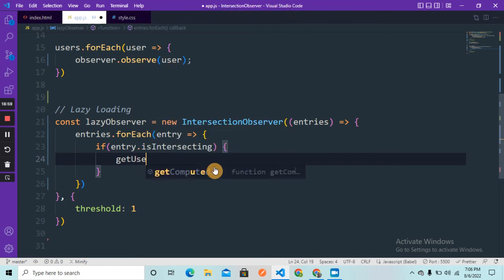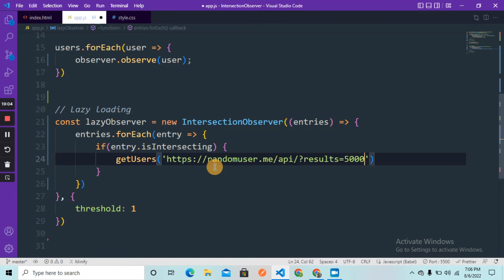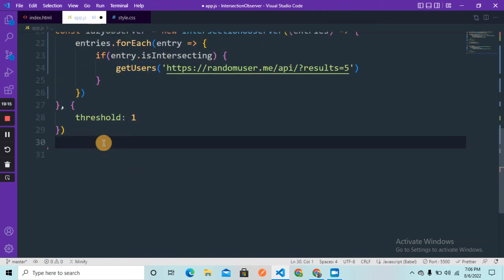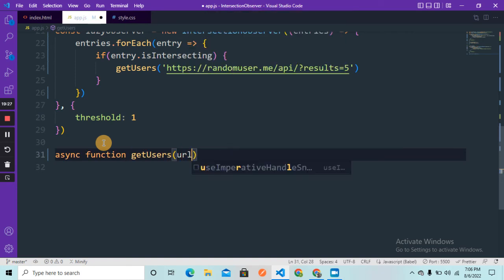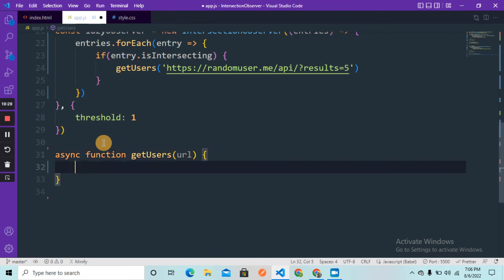Here I'm just going to say getUsers, and I'm going to pass that API which I have copied earlier, and I'm just going to write 5 because I need 5 random users for each API call. That's all. Now I need to create this function. So I'm going to create an async function because we are going to make an API request. So I'm just going to write async function getUsers, and it is receiving a URL. So let me write url, and let's start making an API call.